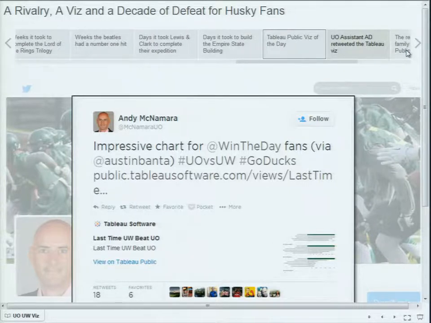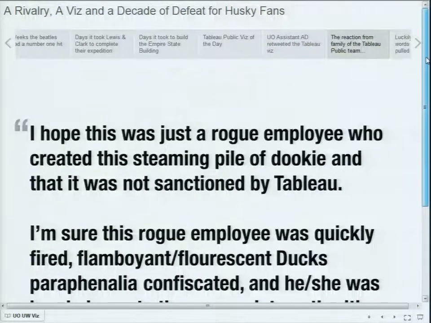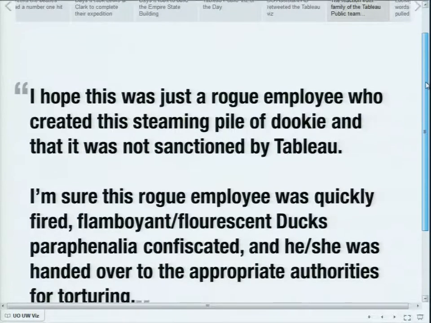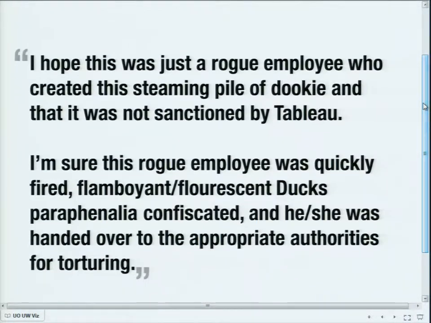And the public team, which is based at the Seattle office, has to nominate every single day a viz of the day and post it on Tableau Public. And while that team has a few people on it from the University of Washington, they did acknowledge what was clearly the viz of the day that day and posted it on the front page of Tableau Public. And immediately, they were met with quite a few angry letters that a Seattle-based company would have such a thing on their website.